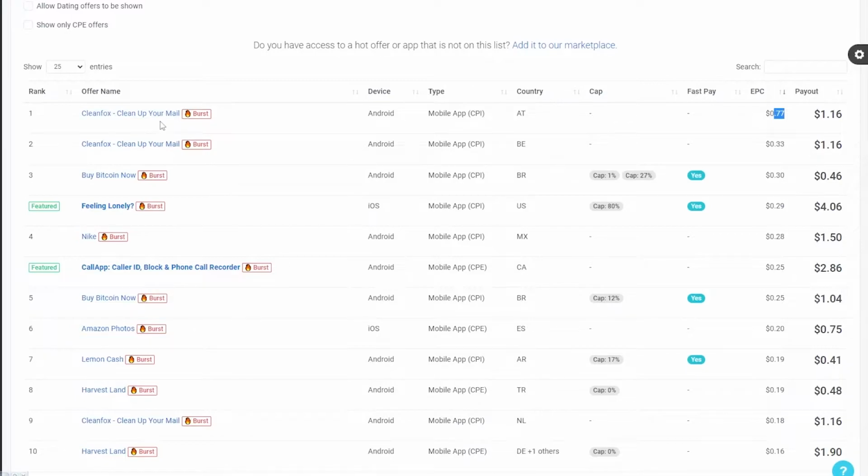So Clean Fox over here, clean up your mail. This is one of the highest paying EPCs over right here. So each click is going to earn us $0.77. We have Clean Fox, clean up your mail. We have another one. This one is also for Android, and this one is located in Belgium, and its EPC rate is 0.33. So that's a little bit lower, so we don't want that.